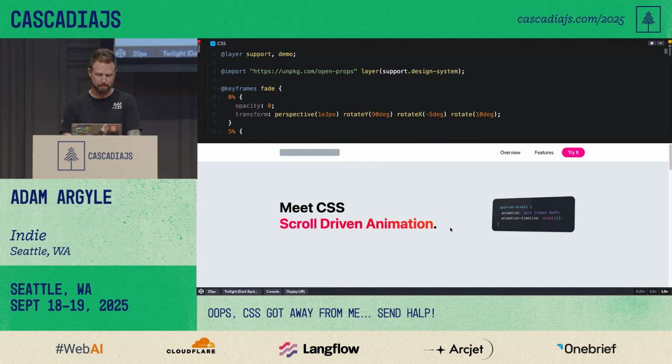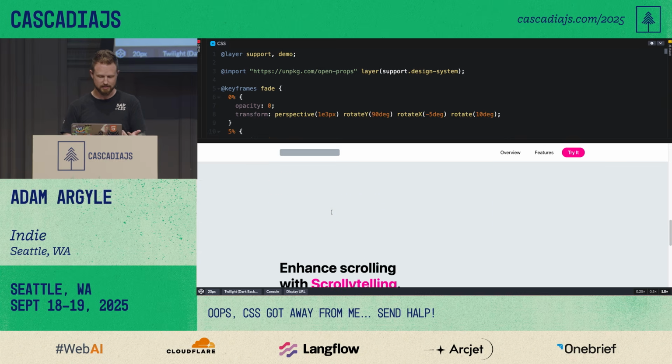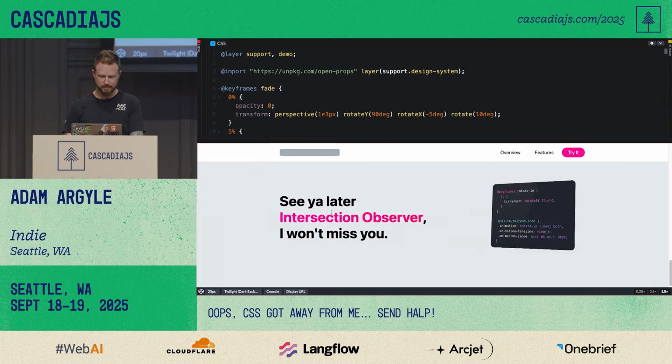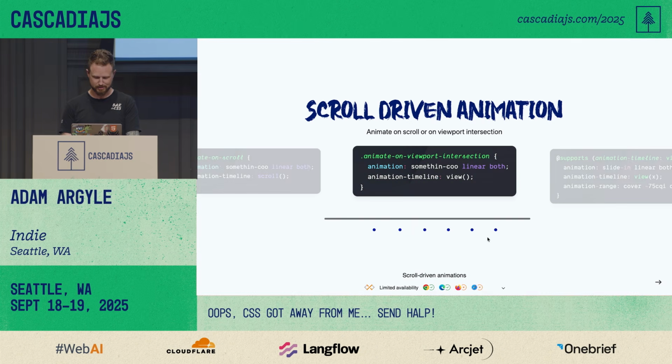What's this one? I don't even remember. Oh, this one is observing somebody else's scroll. So this guy is going to spin when this one's going in and out of the viewport. All CSS. And, oh yeah, look at this, IntersectionObserver, goodbye, and I won't miss you. I hate that API. I mean, I love what it does, but it is just so chatty and noisy. I'm like, get out of here with all those intersection moments.